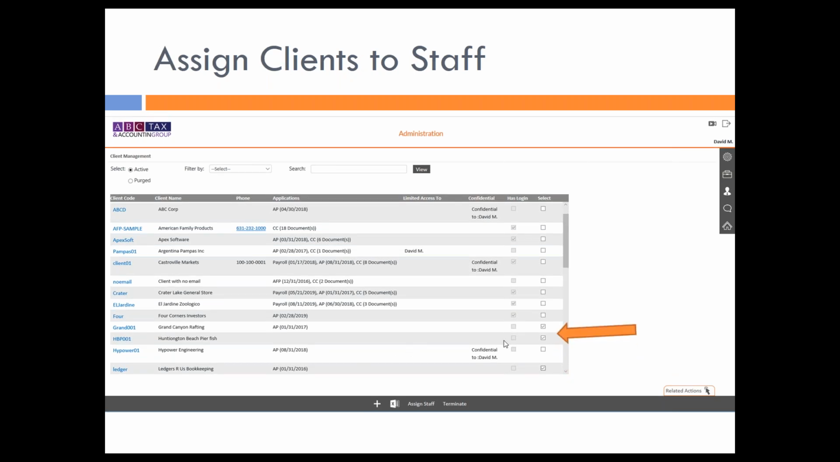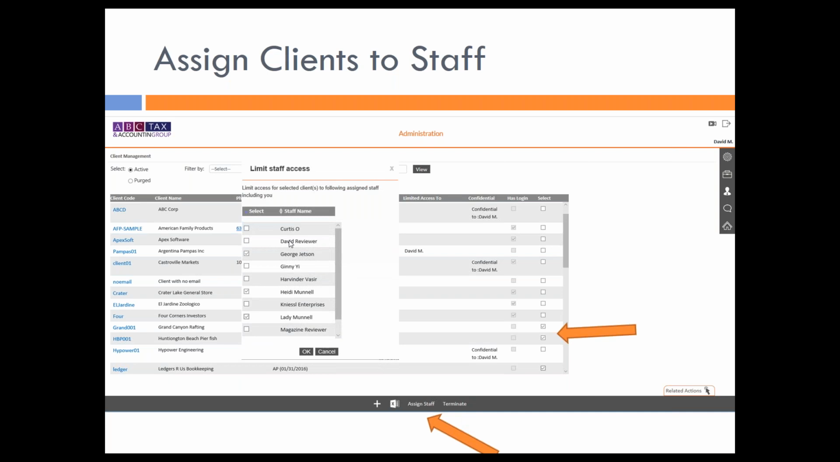So what I'm going to show here is I'm selecting 3 clients: Grand Canyon Rafting, the Huntington Beach Pier Fish, and Ledgers R Us Bookkeeping. But I want these 3 clients to only be worked on by certain people in my staff. Now when you're setting up a client, you can do it on a client by client basis. But if you imported 100 clients and you want to set up something like this, this is how you can do it in bulk. In my case, I'm only doing 3, but you choose the ones you want the selected people to do. Then you click on assign staff, and it'll bring up a little pop-up which will have all of the staff in the firm listed there.